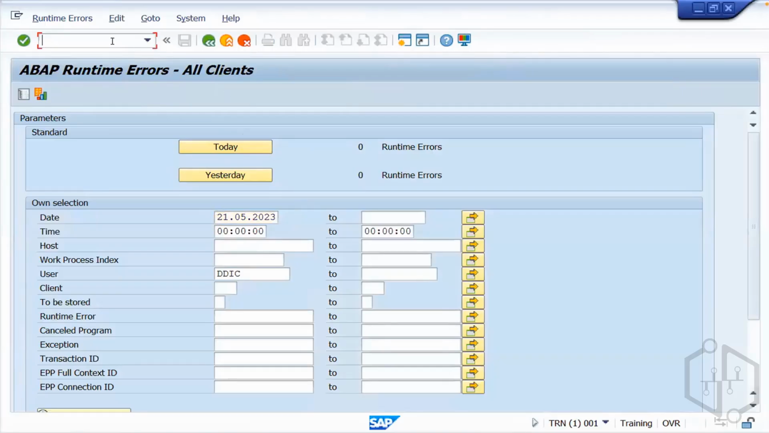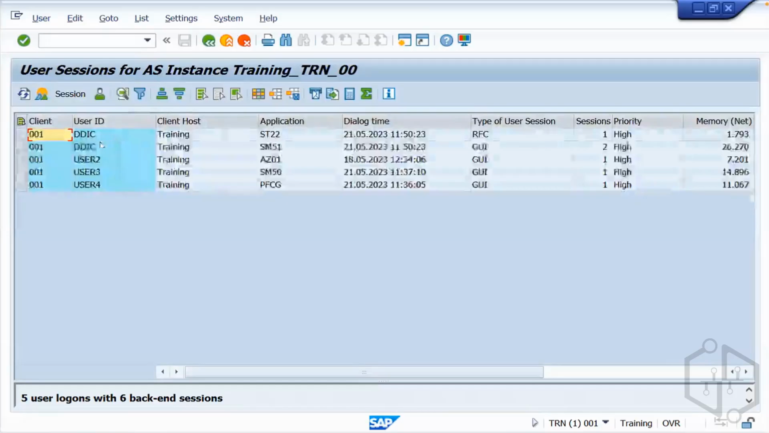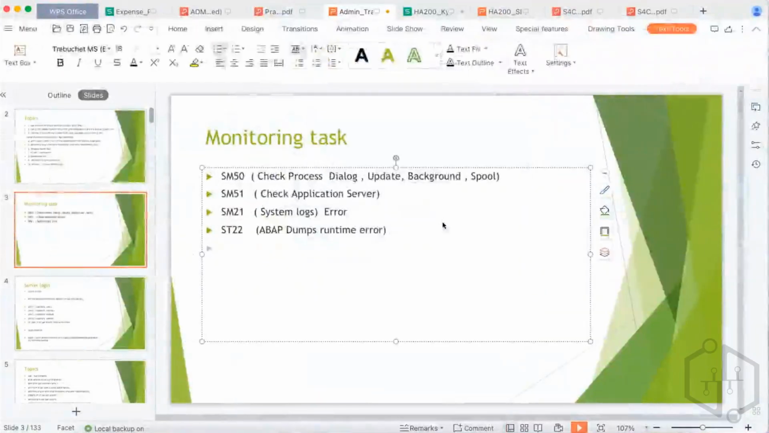Then we come to how many users are logged in, SM04. You can see DDIC user is logged in, user 3, user 4. So we have to observe how many users are logged in. SM04, AL08, users. How many users are logged into the system and how much memory they are consuming, we can see from the SM04 and AL08 T codes.